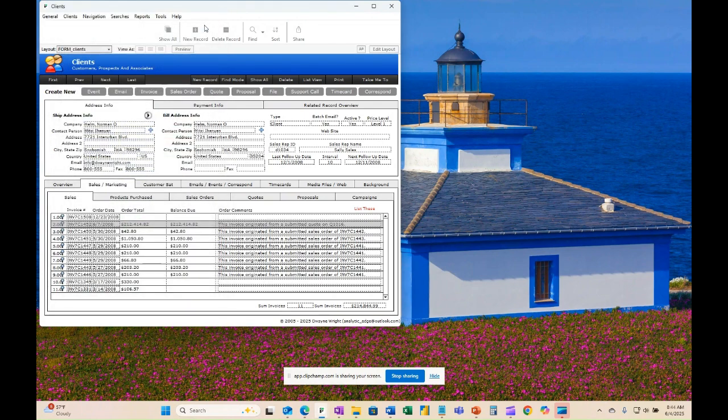So again, this is one of two videos just showing you the user interfaces in the front. And then the next video will actually show you more under the hood.